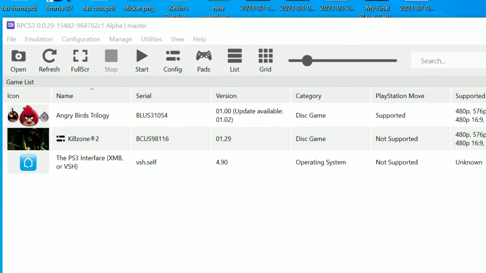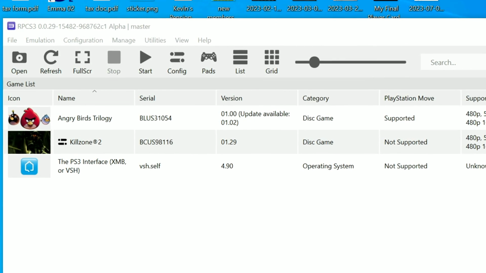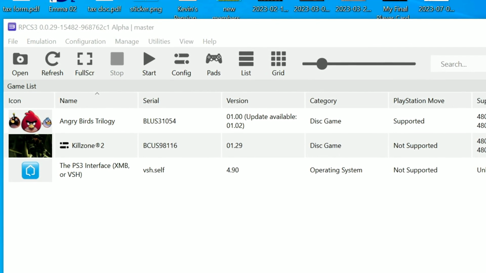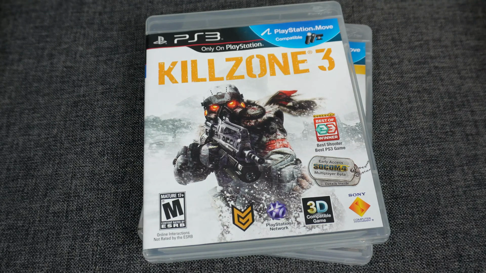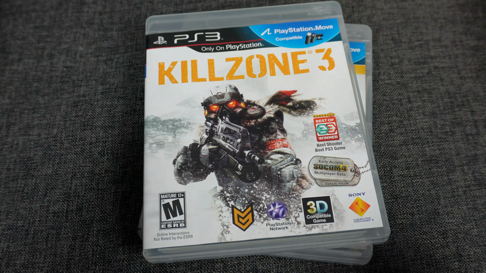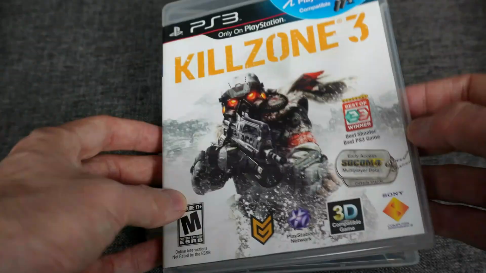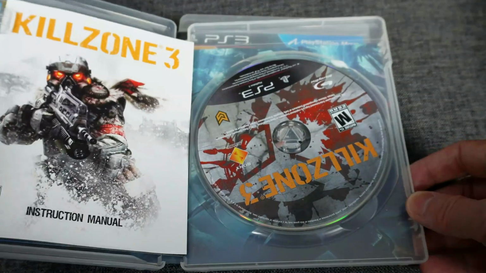I'm going to call these files ROMs, which I know isn't really correct, but it's just an easy term to use in a video. I own the game physically, so I could dump the ROM onto my computer, but I don't have a Blu-ray drive to do that. So instead, I'm going to find it another way.